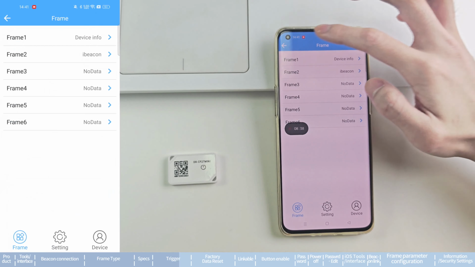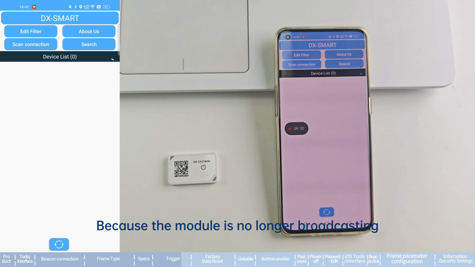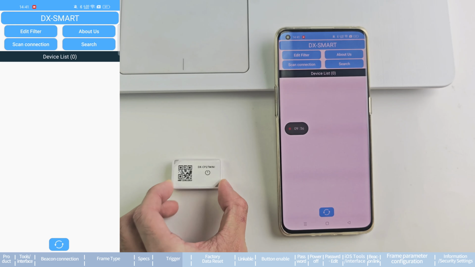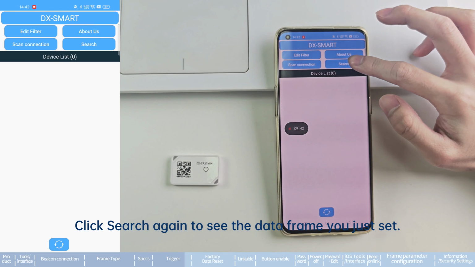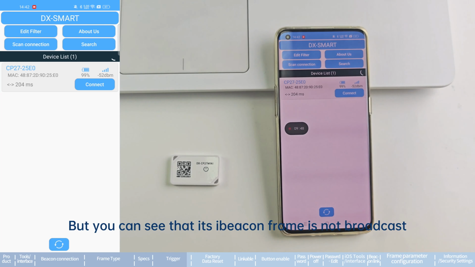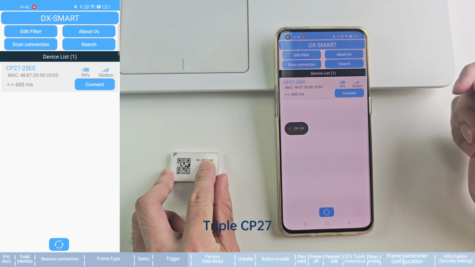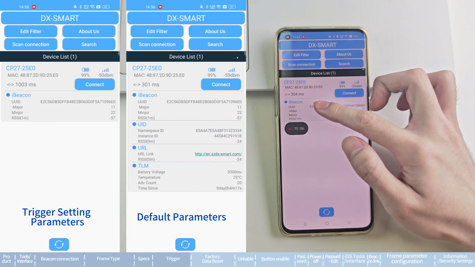Save and exit. Click Search to find that no product is found, because the module is no longer broadcasting. Double-click CP27. Click Search again to see the data frame you just set, but you can see that its Ibeacon frame is not broadcast. Triple-click CP27. Click Search again to see the Ibeacon frame.